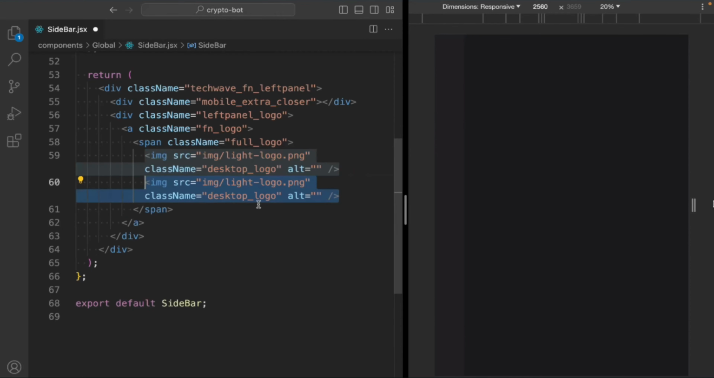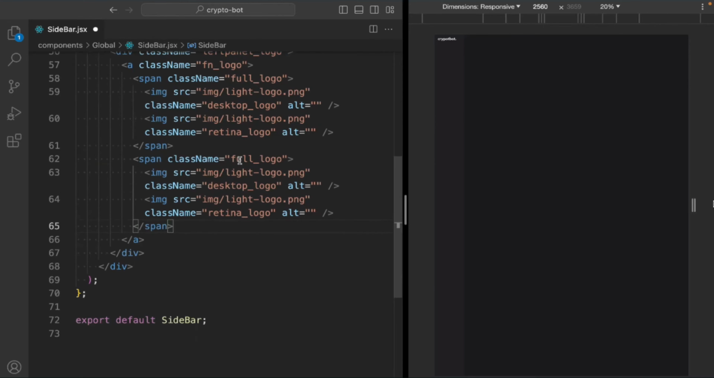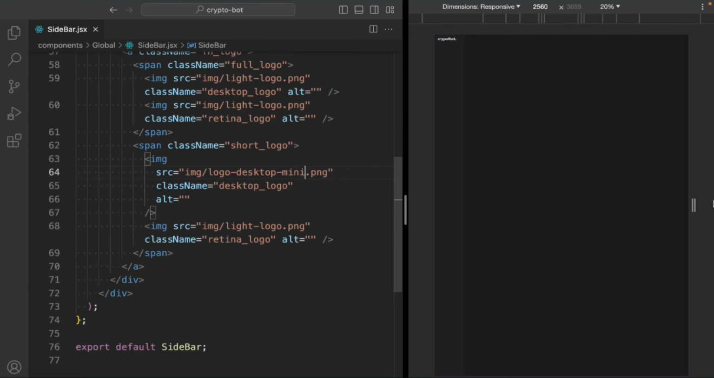Looks good. Now simply replicate that and change this to retain logo. Okay, remove that one and simply call it retain-logo. There it is. You can see the logo we have here. Now simply copy and replicate this entire span with the image tag. And now this one is going to be the short logo, because we have two different types of logo, one for the desktop and the other one for the mobile. And we're going to change this to icon. So we'll say logo-desktop-mini. That's the one we have.